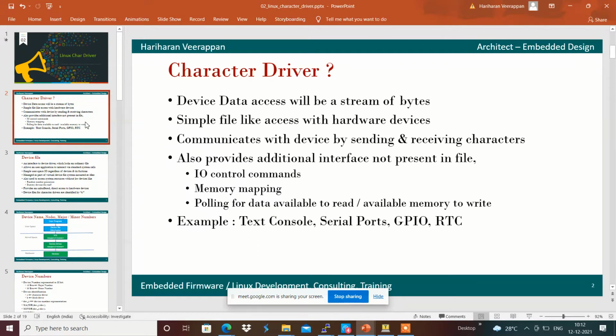Some of the data can be memory mapped, so that the memory mapped data from the kernel space can be accessed directly from the user space. And if polling of data is required, for example when data is available, or when we cannot write because the buffer is full, we have a polling facility on the character driver to handle those cases.